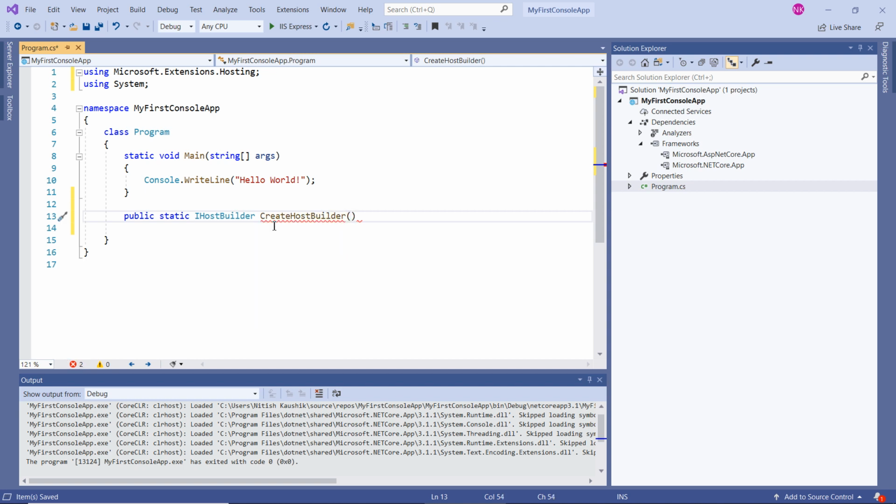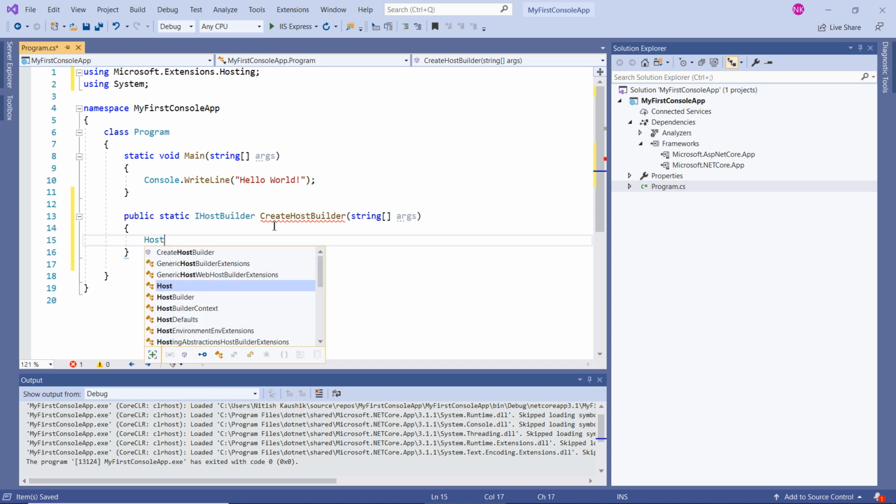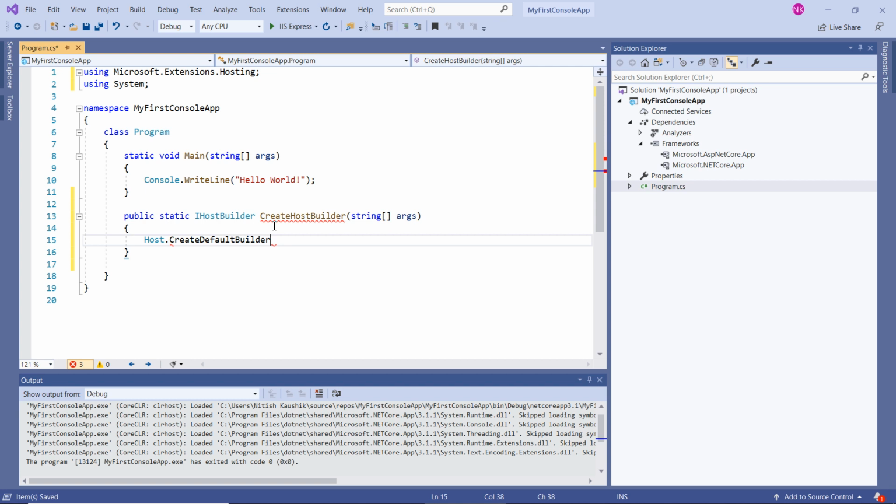We can pass the arguments of this main method, arguments args, and now we have to create a default builder over here. So Host.CreateDefaultBuilder. Let's pass the arguments. Okay, now let's understand about this default builder.